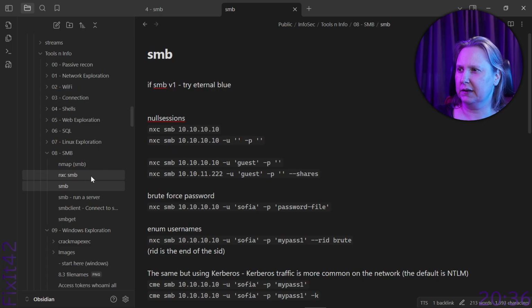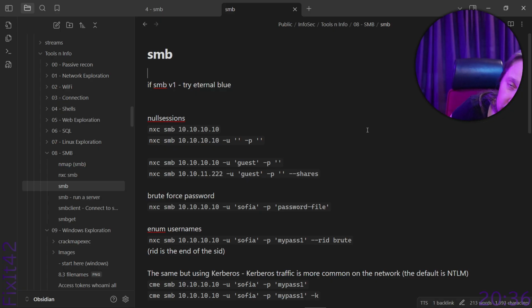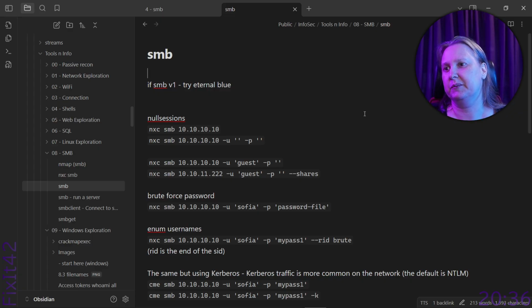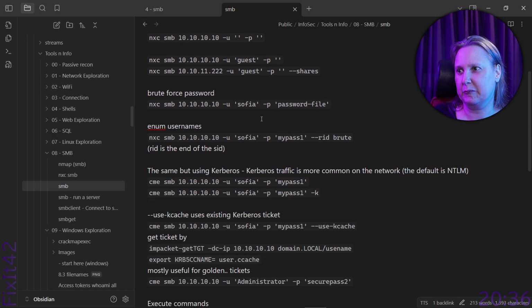Why do I have this? It should be maybe the same. Anyway, we have also this. It keeps repeating it. This is SMB version 1. Right, so maybe we should just try Eternal Blue, but we don't have to. Let's see what else we can find.